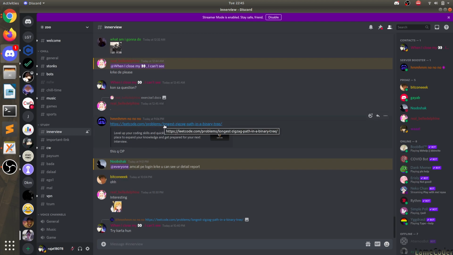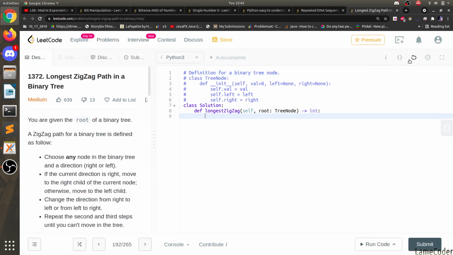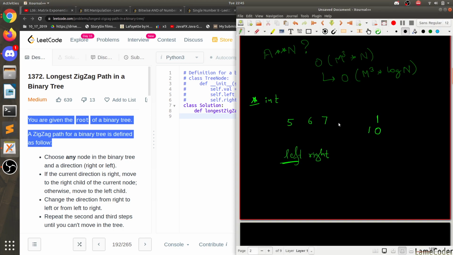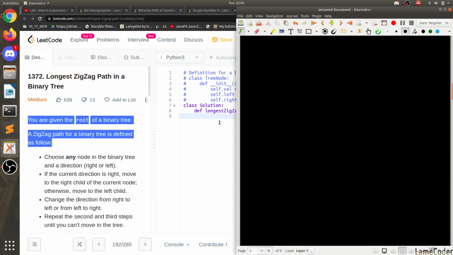Okay, so longest zigzag path in a binary tree. Let's check out this question. Okay. It's taking time. Let's remove these tabs. Longest zigzag path. Okay. So the question is, you are given a root of a binary tree. Okay, we have the root, and choose any node in the binary tree and go in the direction right or left. If the current direction is right, move to the right of the current node, otherwise move to the left.